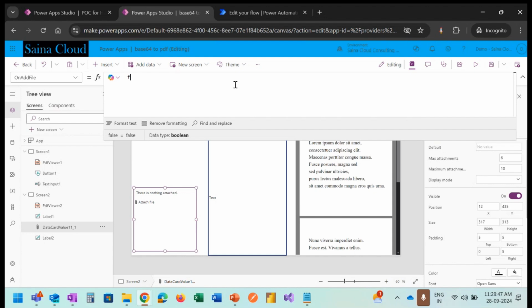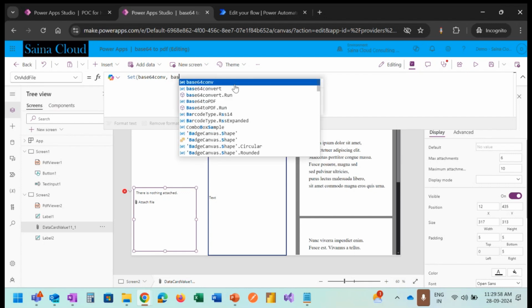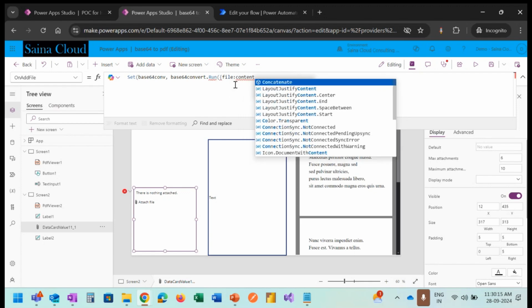First, I'll set a variable for this. Set a variable as base64 conv. And then I'll call my flow, which is base64 convert dot run. In this run, as I told earlier, the flow needs to understand what is the content bytes and name of it. Right? For that, I'll have to code it here. Give it as file content bytes.